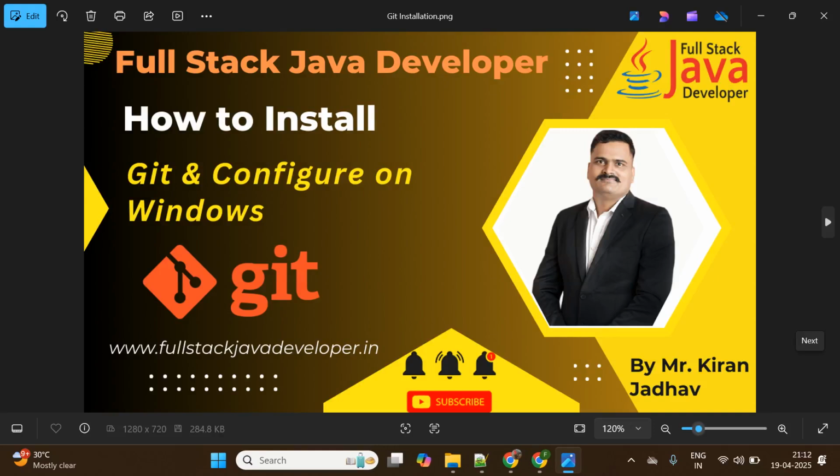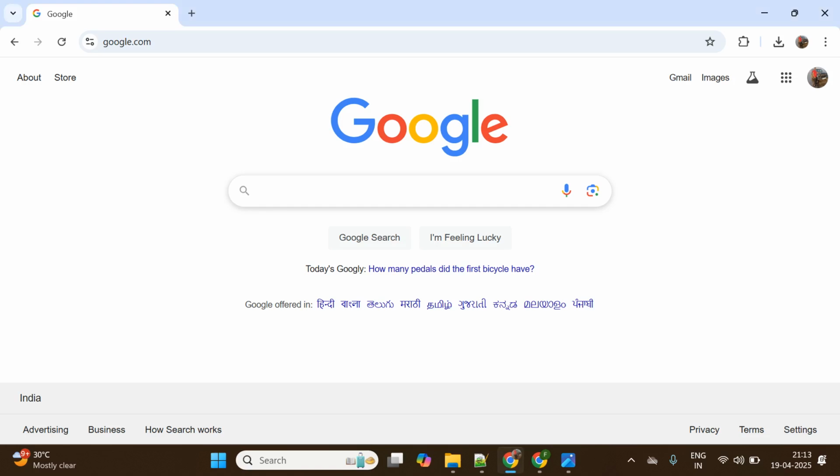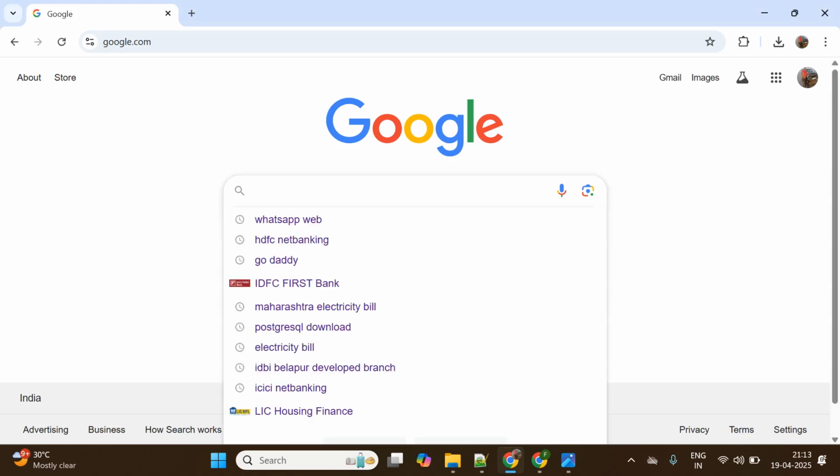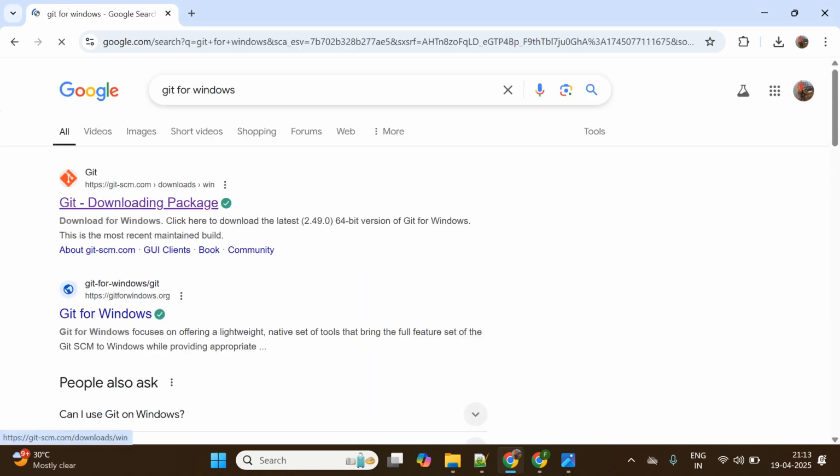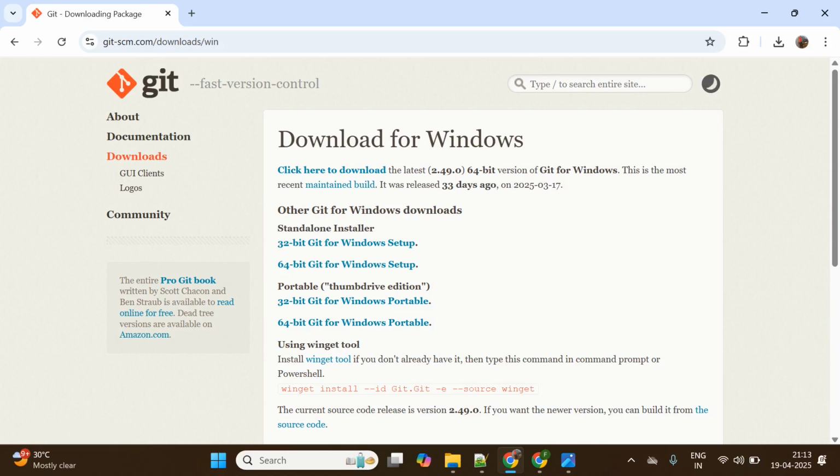In this session, I will teach you how to install Git and configure it on Windows. Simply open the Chrome browser and type Git for Windows. Then click on the Git download package and select the operating system as 64-bit. It will start the download, and once it is downloaded, we'll start the installation process.